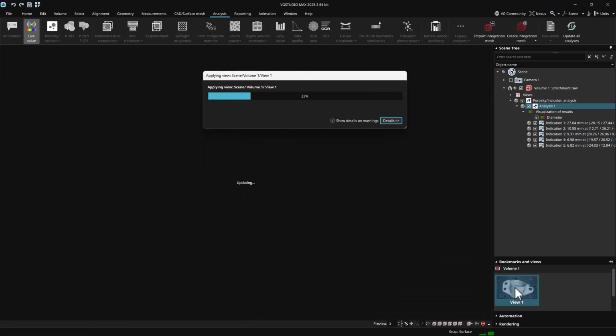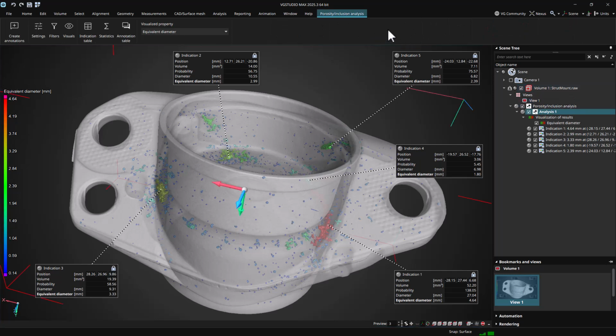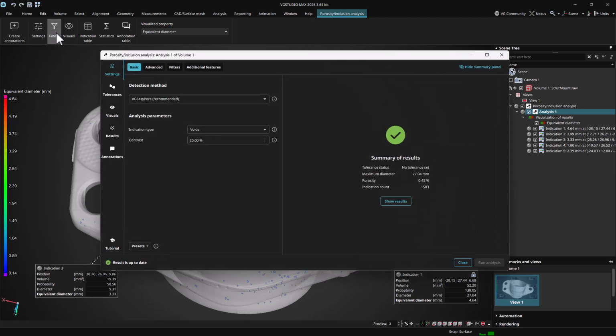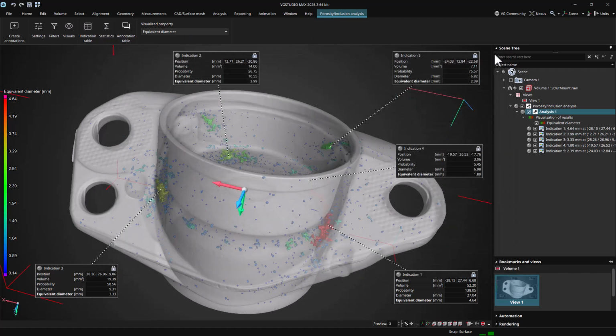The new analysis also comes with a dedicated contextual ribbon that is activated whenever an instance of the analysis is selected in the scene tree. This ribbon provides immediate access to the various sections of the new user interface, as well as a quick way to change the property that is visualized by the analysis color overlay.